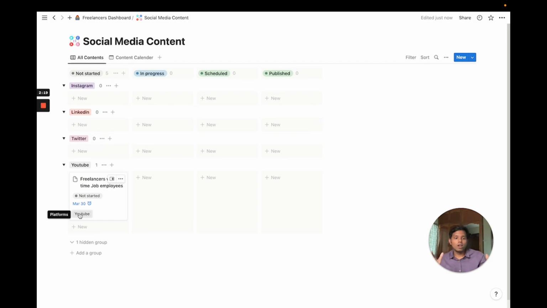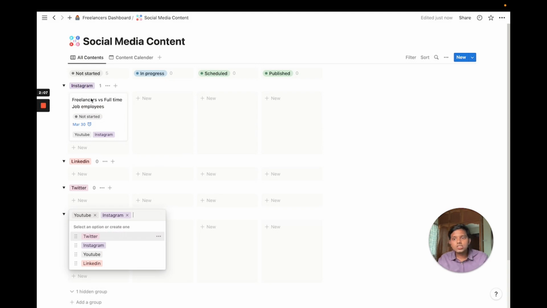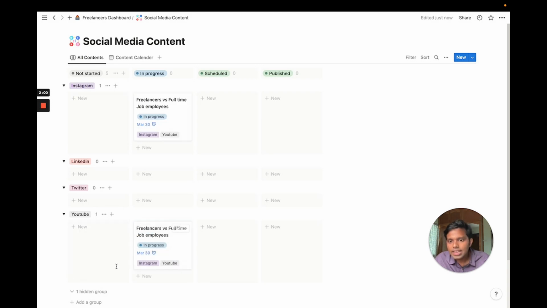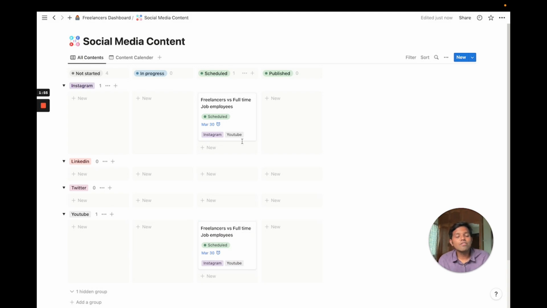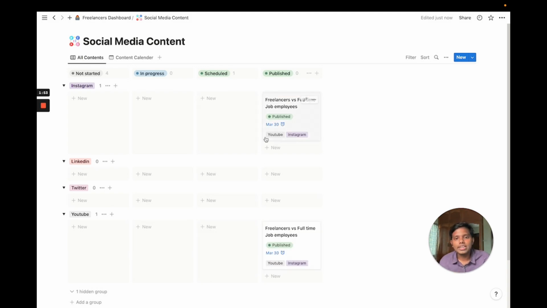After that, if you want to repurpose your content, for instance, repurpose your YouTube video to make a reel out of it, you can also add Instagram. Now, this portion is also added to Instagram. When you make progress, you add this to here. When you make further progress and schedule this post, you move it over here. And then when you finally publish this, you move the project to published.